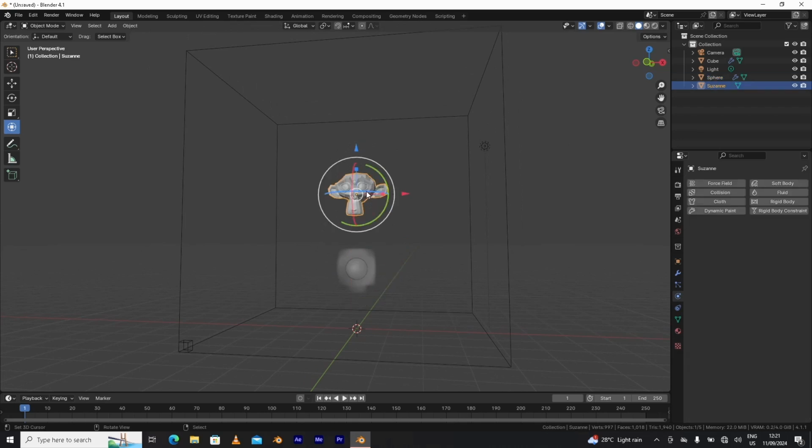Now you can click on this, go to fluid, and change the type from none to effector, just like we did in the fluid simulation.